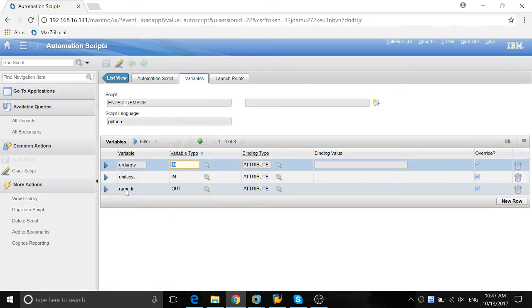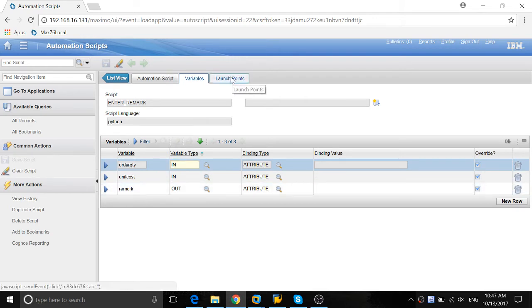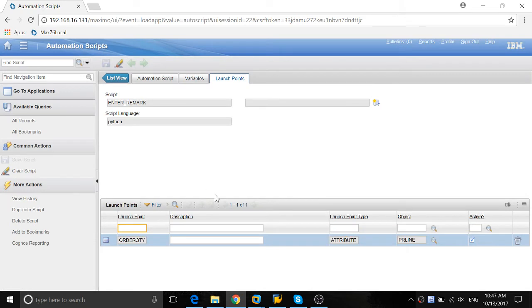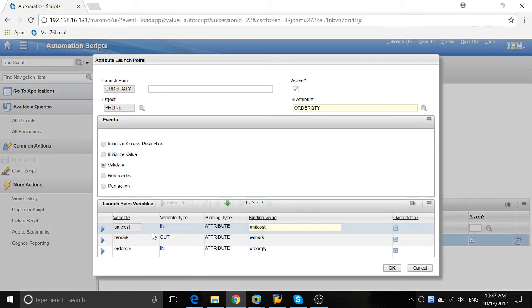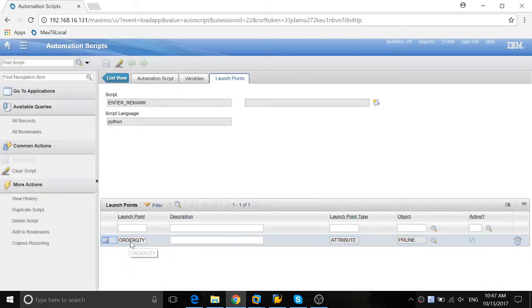two input and one output variables that we have with the script. For the launch point, currently we only have one launch point, the order quantity, and with the launch point we assign this field into the variable. So in this case, because we only have one launch point, the script will only be triggered when we change the value of the order quantity field.